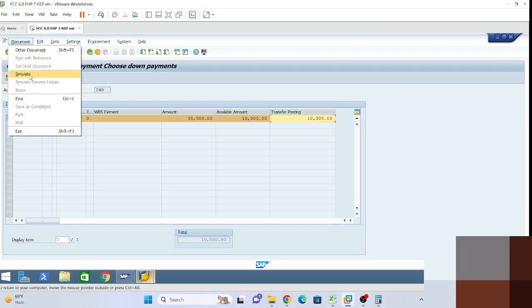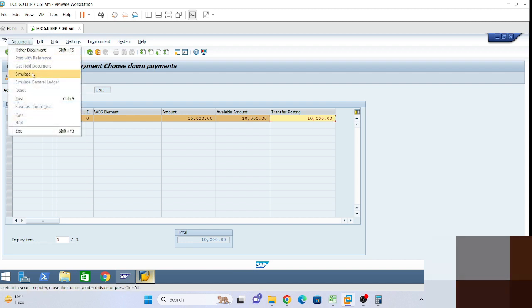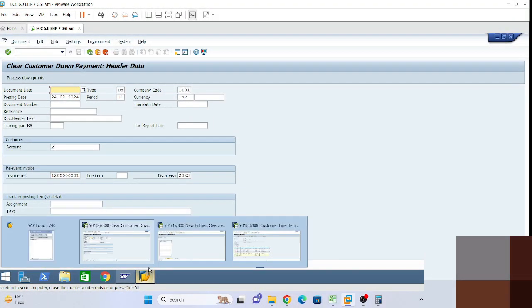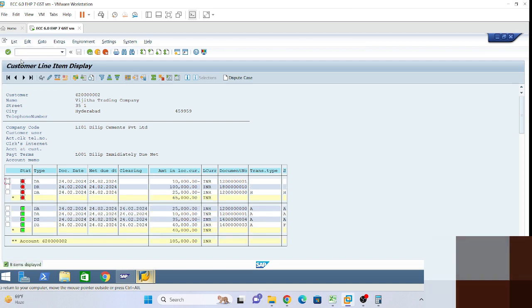Now document simulate. I just double click here, and automatically 10,000 has come. Now see, advance was a liability. Now our liability is getting reduced, so it is debited now, and it is getting adjusted with the advance amount in the invoice. Simulate and save. Come to report and refresh it. 10,000 is adjusted.